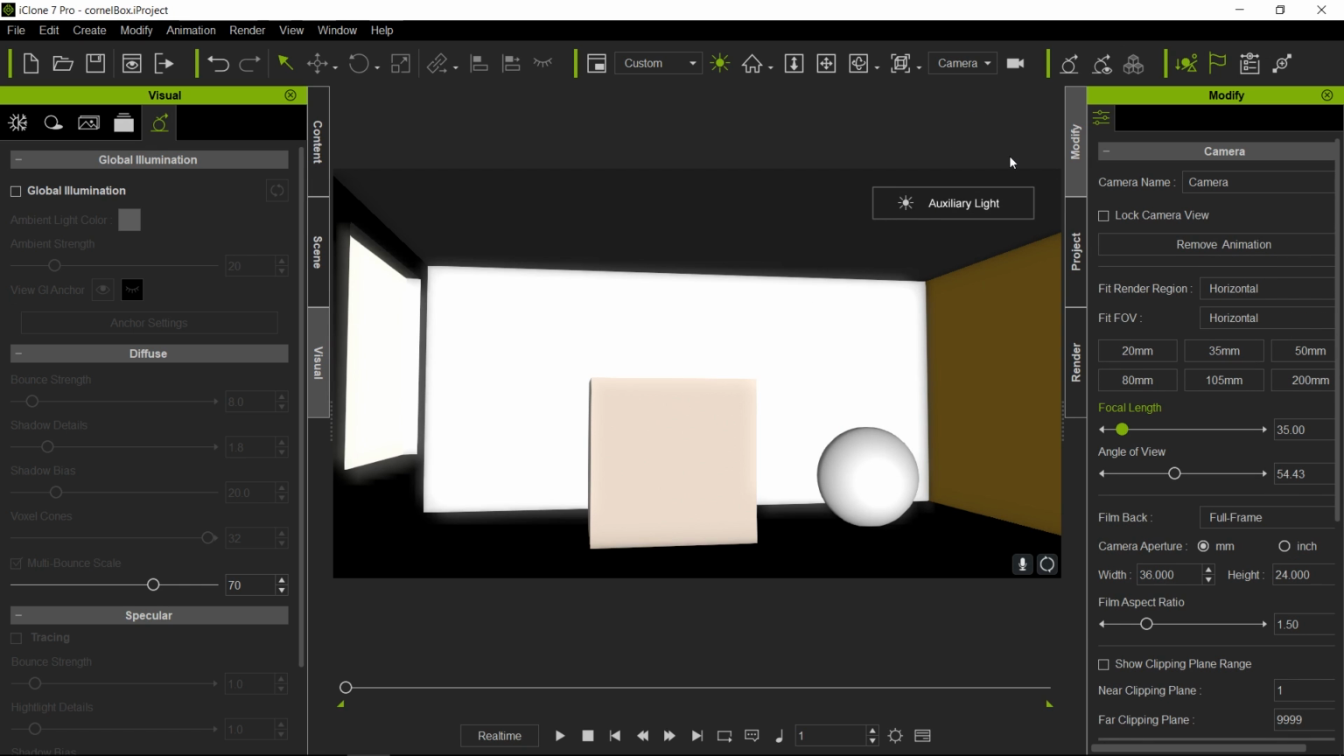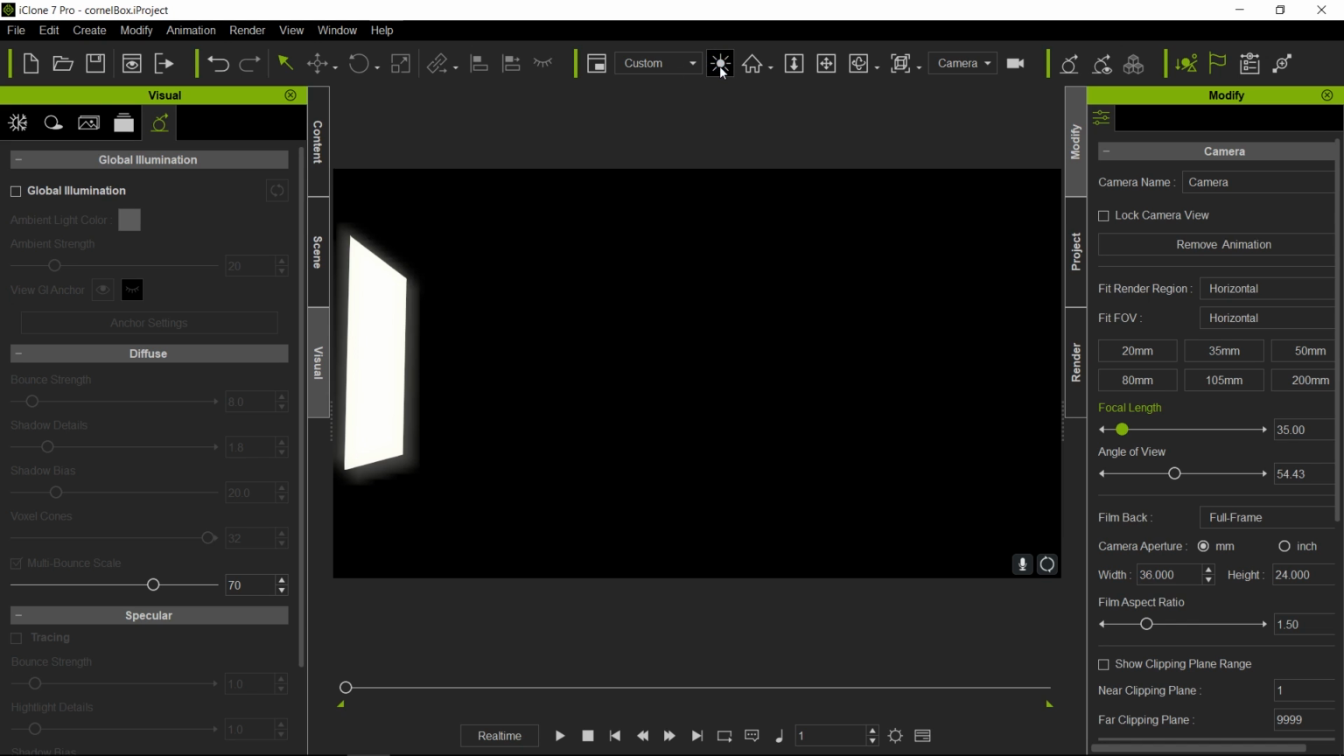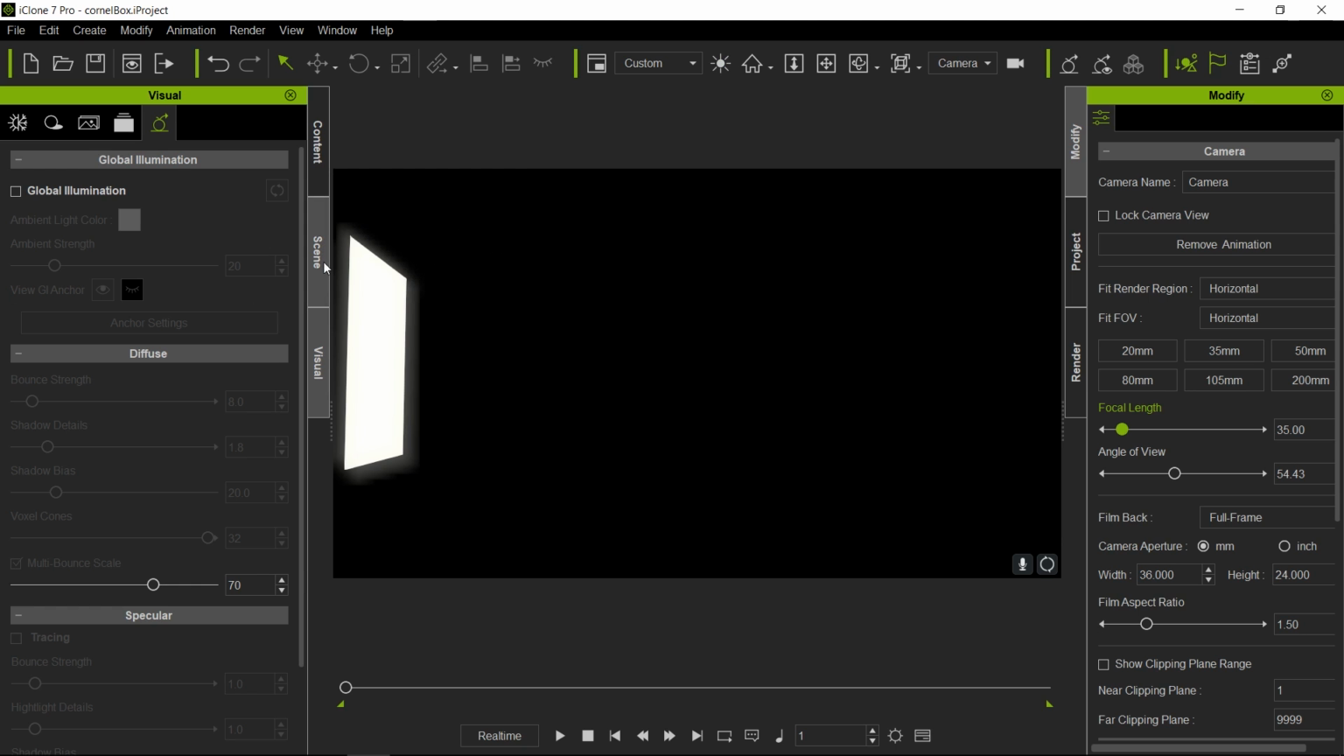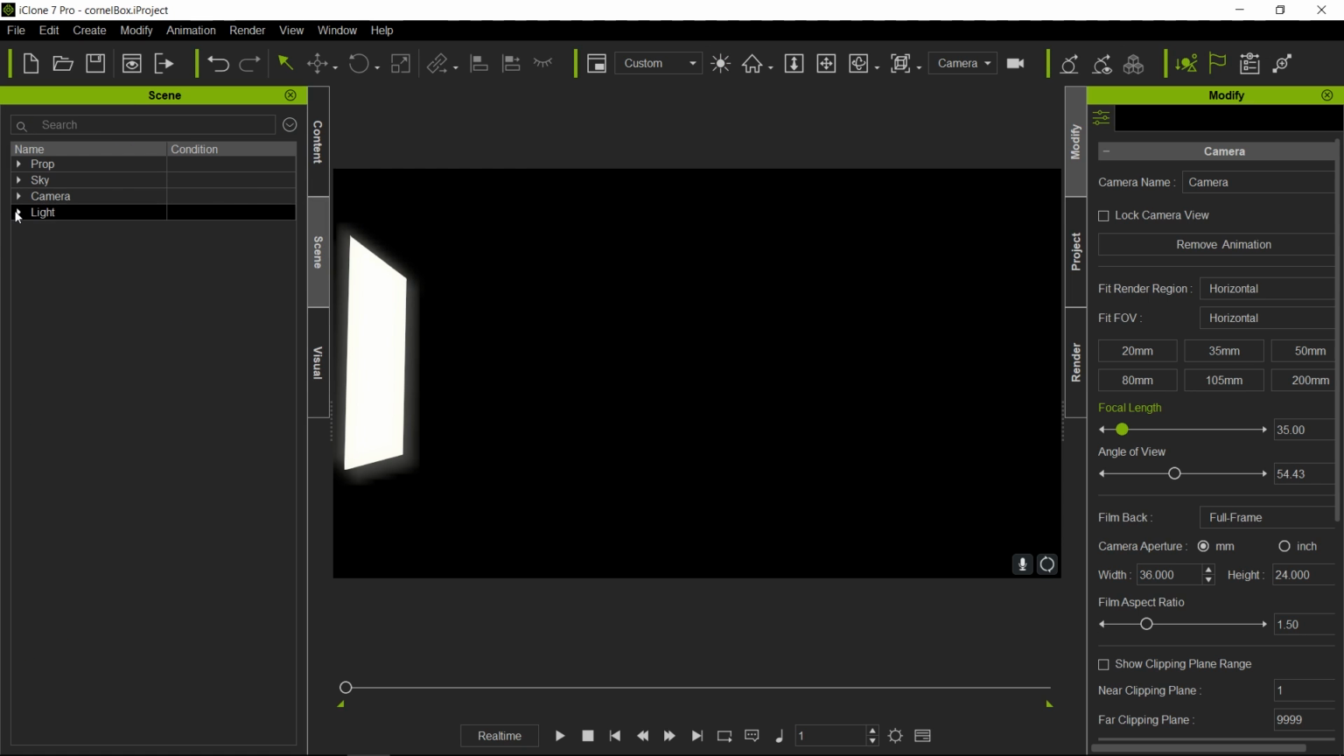Right now, this scene is being lit by what is called an auxiliary light. This is a light that comes from nowhere in the scene and is there to help you visualize the geometry just in case your scene is super dark like this one. Very handy feature. So let's go ahead and turn on the light and see what happens.